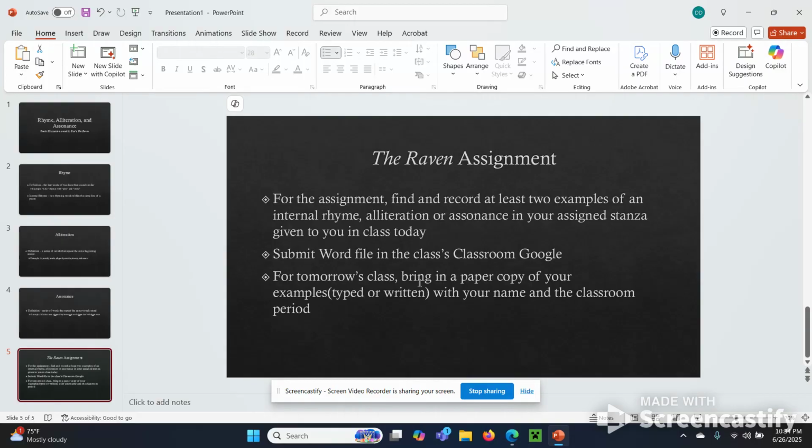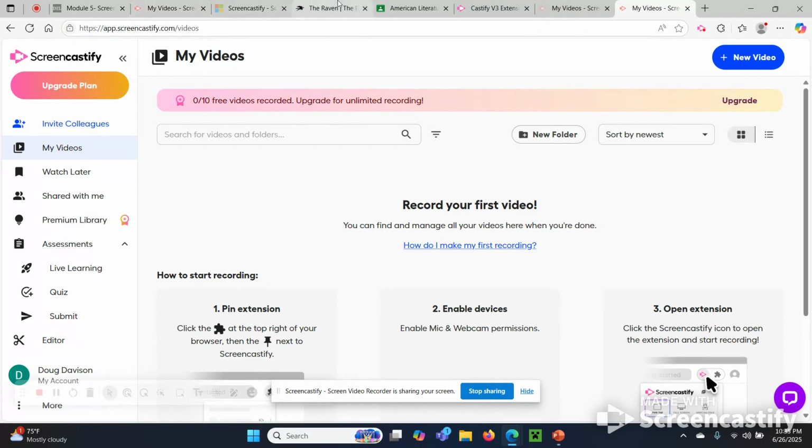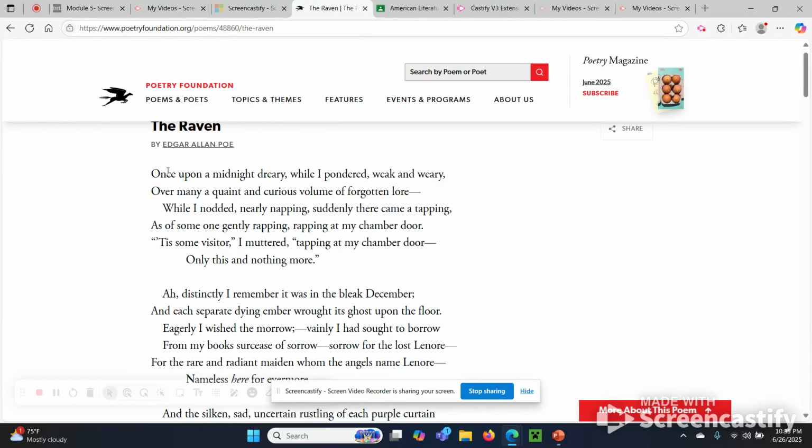In class, I gave an example of how to do this with the first stanza, for those who weren't there. In fact, I'll go over to the poem on Poetry Foundation. Okay: Once upon a midnight dreary, while I pondered weak and weary. All right, weary, dreary. See, that's an internal rhyme. Yep. All right, let's see what else. Quaint, curious. That's an example of alliteration. So already I found two examples: two words that are internal rhymes and two words that are alliteration.